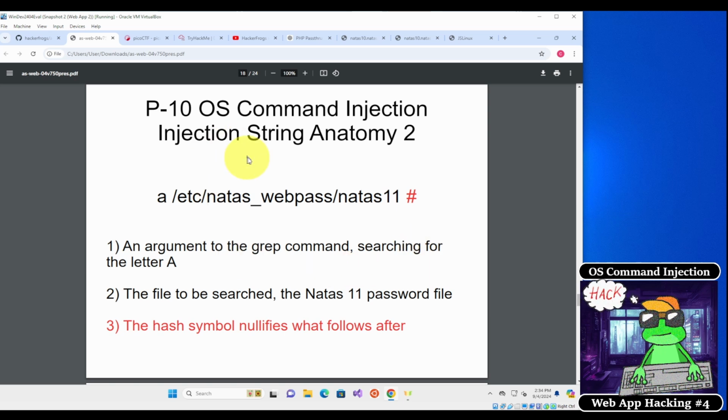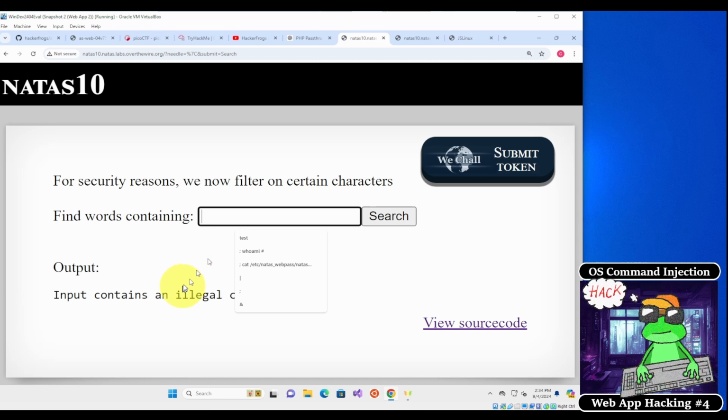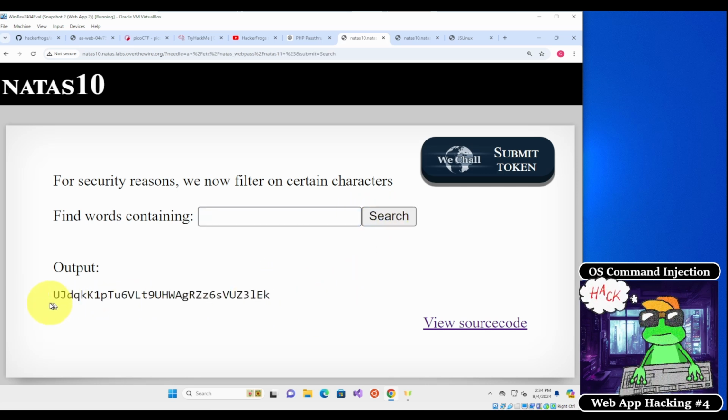Okay, so let's try this. In natas level 10, we're looking for the letter A inside of this file right here, which is the natas11 file. And we're going to supply the hash at the end to get rid of the other file, which is the dictionary.txt file. Okay, so we're going to search, and we get the password. The reason we get the password is because the letter A is in the password, and we're able to use grep to read it.